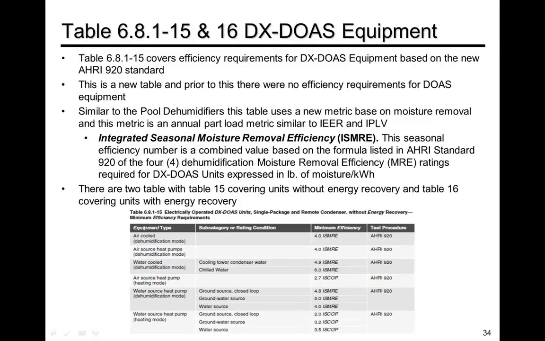They did an integrated seasonal moisture removal. So it's very much like an IER, an IPLV. So it kind of represents the efficiency of that product over an annualized basis for a given standard building. And you can see the various efficiency levels down there at the bottom and where they are on that.